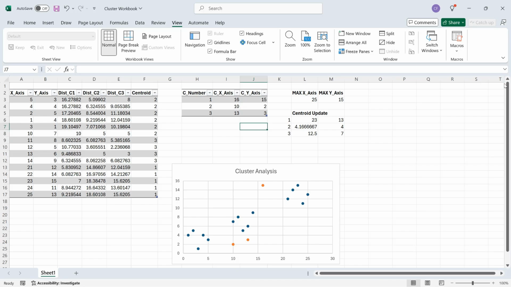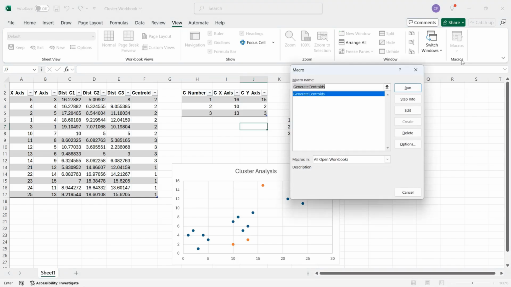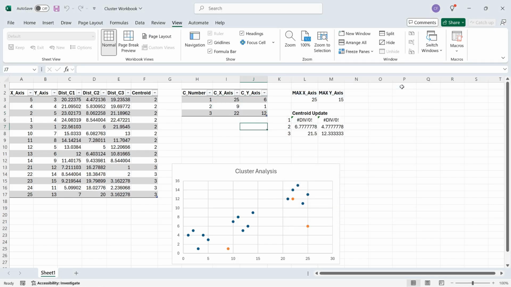Now as a test, let's rerun the macro that we just recorded. So I'll go up to the macros dialog box, click View Macros, I have Generate Centroids, so I'll click Run, and we get random values with a divide by zero error. And that does happen with this method, but that just means that we can generate a new set, and here we have our random values.